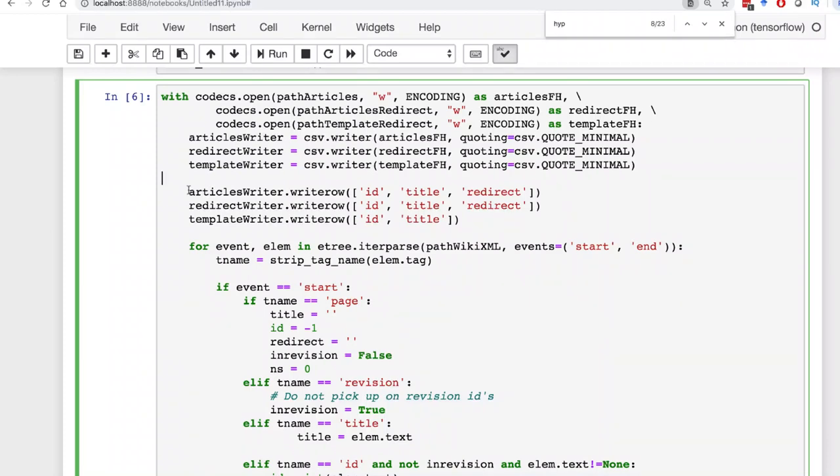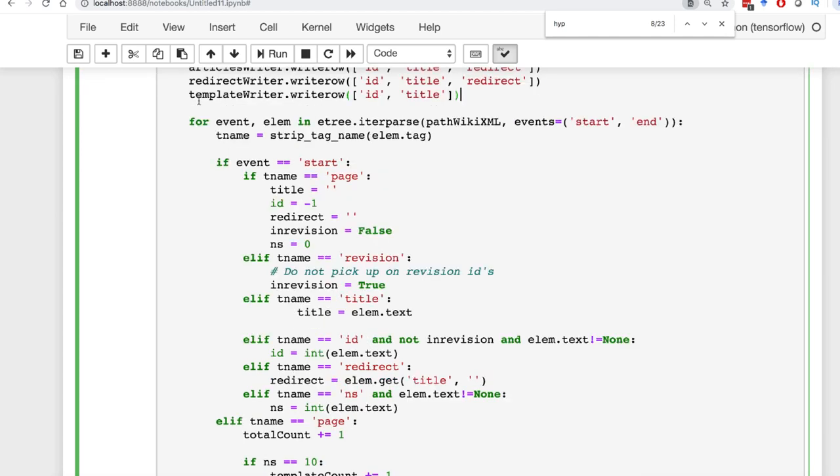Now we write the headers for these three CSV files. It's basically the Wikipedia ID, the title, and then a redirect if it's present. And we're putting these into the three files, so redirects are going to always have a redirect, an article usually will not. Then we begin to loop over the entire Wikipedia. This loop is going to go for a while.